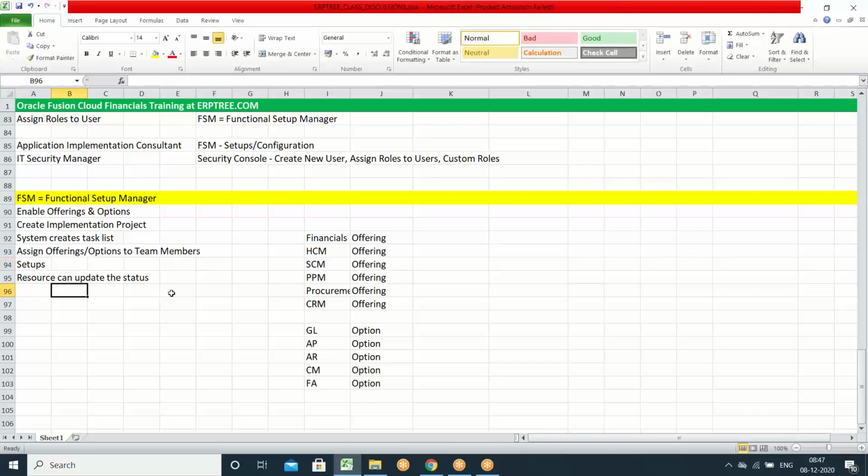Accordingly, the resource can update the status: which setups are complete, which are pending, all those updates they can give. So these are all the things you can do as part of the functional setup manager. You can create an implementation project. If you create an implementation project, only then will the system create the task list. You can assign tasks to the team members, and you can track the status of the project.